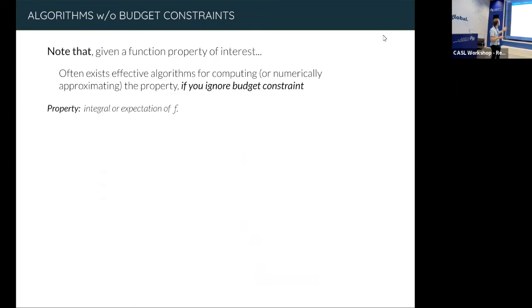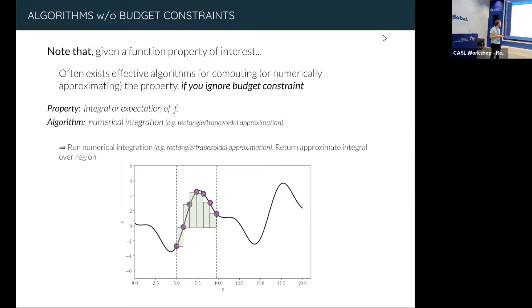Or let me give one more example. Suppose you want to compute an integral or an expectation of a black box function. What you could do is essentially apply a numerical integration algorithm, such as a rectangular or trapezoidal approximation, where you basically take the region over which you want to integrate. You can define a grid, and then over the grid, you take a query at every grid point. You compute the black box function value, and then you approximate the integral with a trapezoidal or rectangular approximation. So this is another algorithm that you could apply to a black box function to compute this integral or expectation property.